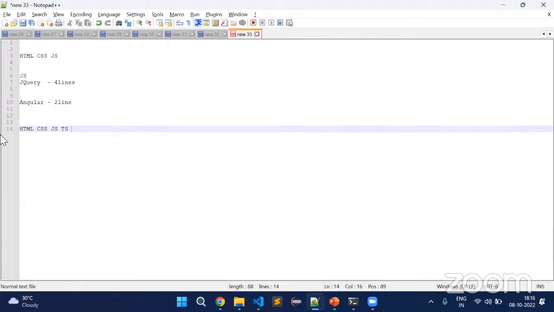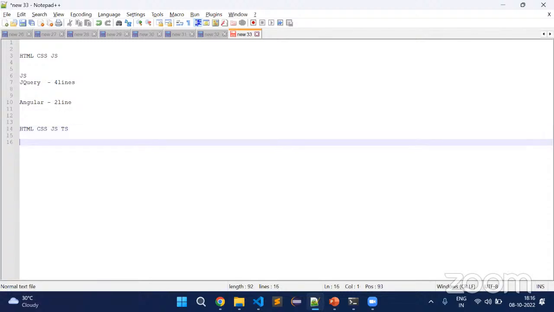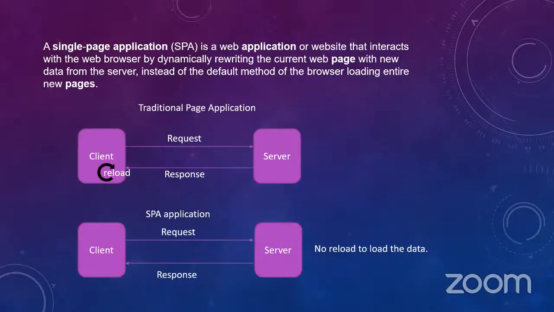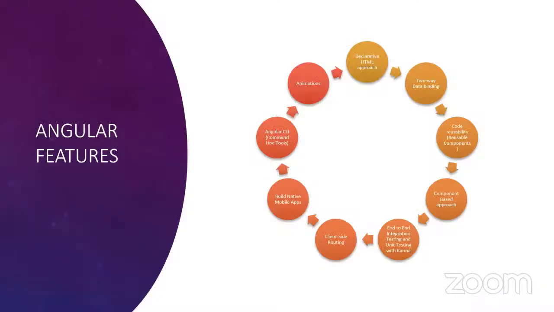The basics are enough, but Angular is important because there are many features which you have to learn. And the main advantage of Angular compared to React is that Angular is a framework, React is a library. So in Angular, we will have all the features inside Angular. So let's see those features.